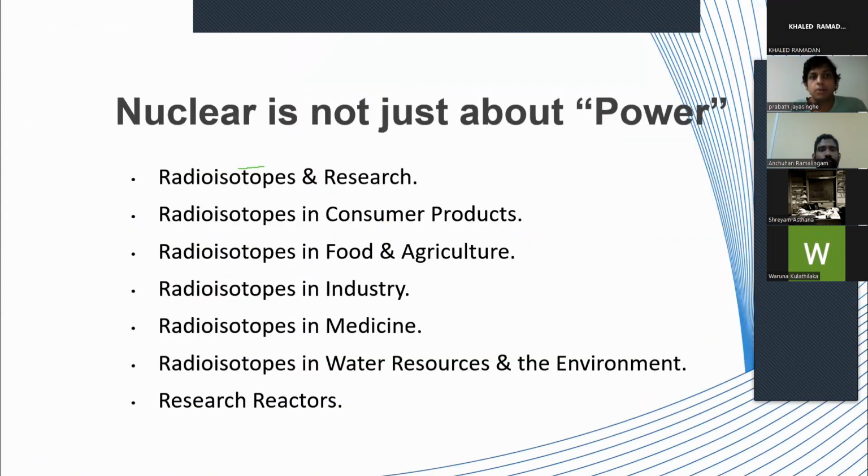I mentioned nuclear and other applications. Nuclear is not only about power, but also radioisotope production. There can be food and agriculture uses, and also consumer products. We can use it in different industries, especially in medicine. We can talk about isotope production related to medicine, and we can use it for water resources, for the environment, and especially for research reactors.